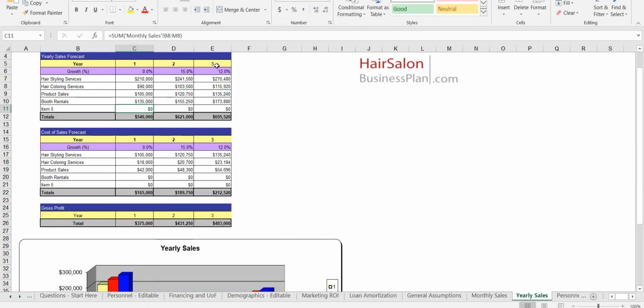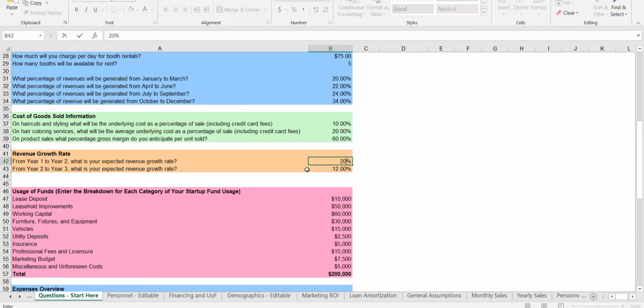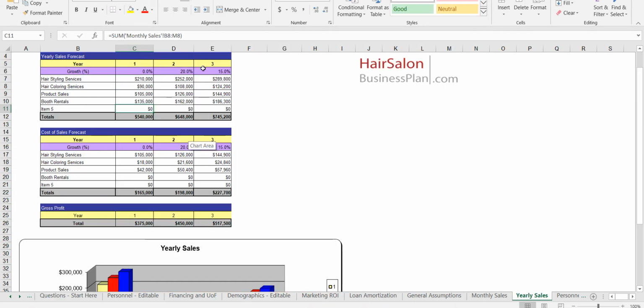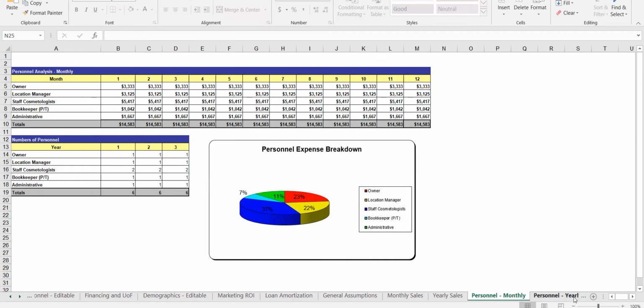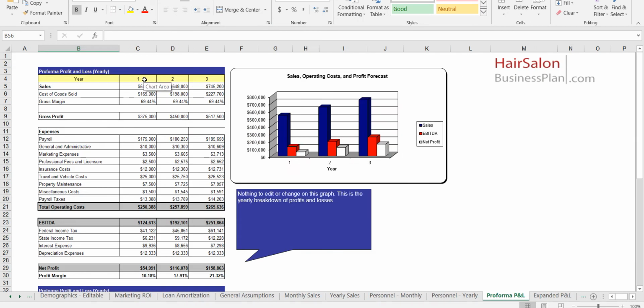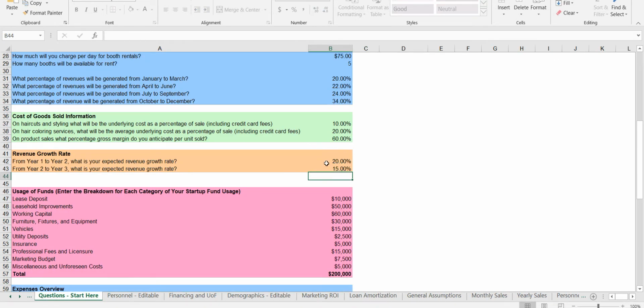So as you can see, it's set to 15 and 12. Let's go ahead and change it to 20 and 15. And as you can see, it automatically changes here and here, as well as through the rest of the document to show the profit and loss statement. And I'll just go back very quickly, and we'll just put that back to 15 and 12.